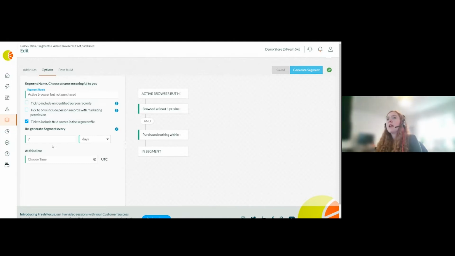Most often we see it every day, and that will keep that group of people up to date because every day we'll run through and check we've got the right people in that group. If you're using it to send sort of price drop emails, things like that, then it's really important that we keep refreshing those to make sure we're being relevant to customers.